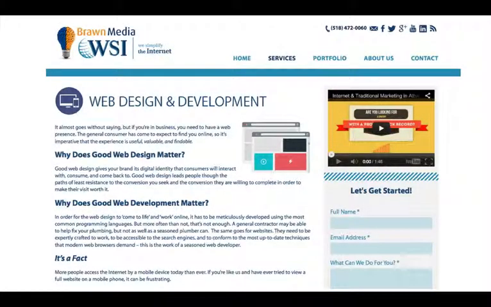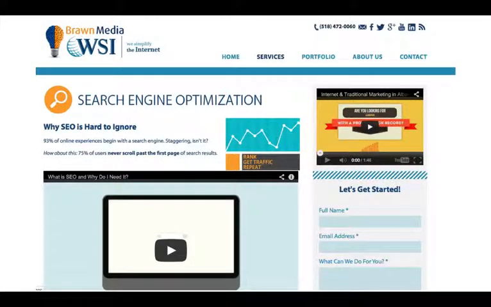Here we have that web design and development page. We can see the content area in the sidebar as we saw before. Next, we can see the search engine optimization page. The content is drastically different.